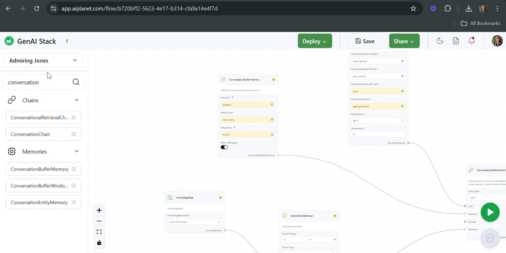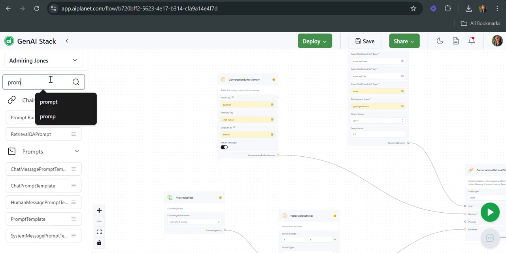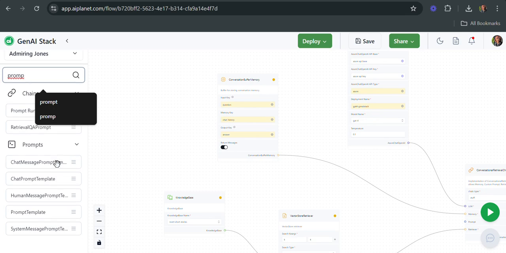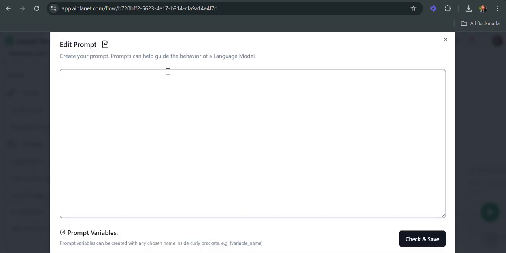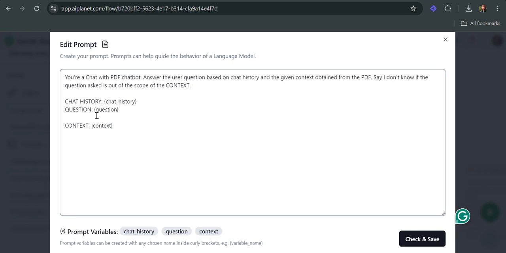And now for the prompt, I'm going to use a prompt template here. So you find in the prompt section, the prompt template. So here in the prompt template, you can add your prompt for your LLM. So this is the prompt I'll be using. So once you've added the chat history variable, question variable, and the context variable, we're going to save this.